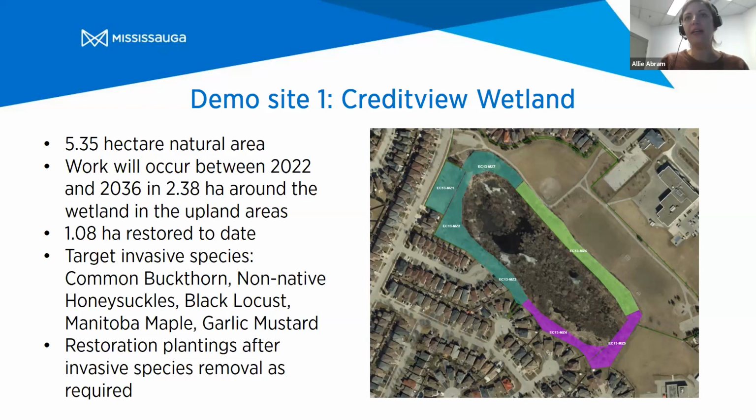Once that grows up and a bit of a buffer is regained, then we can move on to the next area. So we want to make sure that we're not taking it all away at once, and we're allowing some vegetation to grow up, some cover for animals, some erosion control, wind blockage before we move on to the next areas.